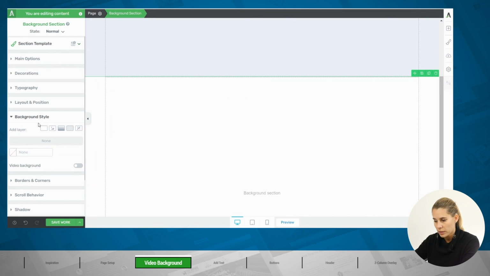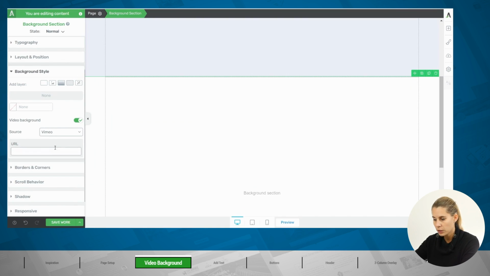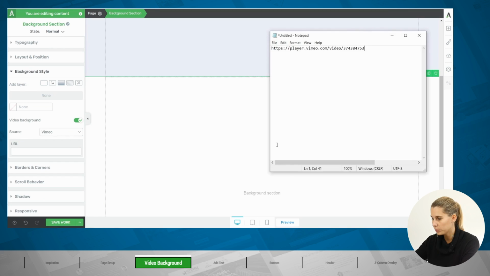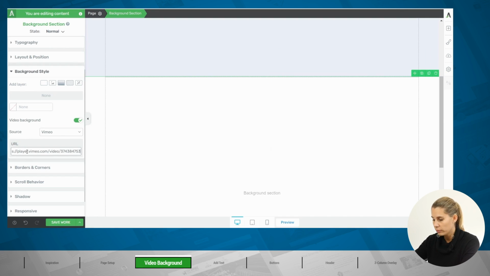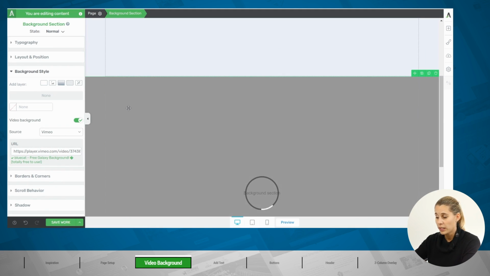And in our background style, I can see that we have this toggle that says video background, and I will toggle this on and then select a source. Now, in this case, I found a video that is hosted on Vimeo. This is just a free Galaxy video that I can use. But of course, you would add your own video in there.